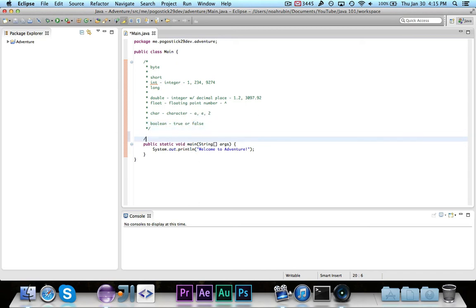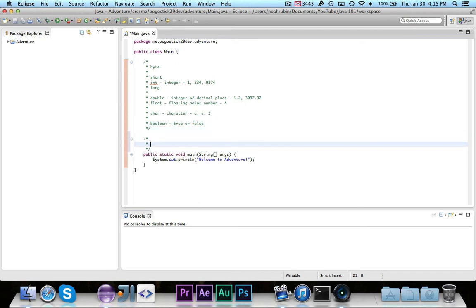Now, the data types that we're going to be using a lot are going to be int, double, and Boolean. The other ones you will come across, just not as often. So, right now, I'm going to show you guys how to declare some of these primitive data types. These will be very helpful in storing values like the user's name, the amount of health they have, maybe the amount of money they have.